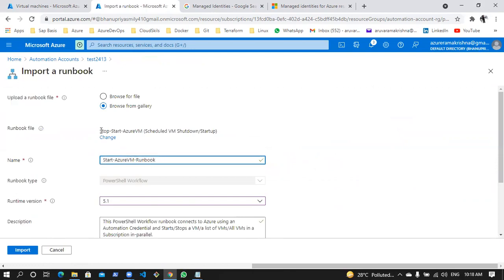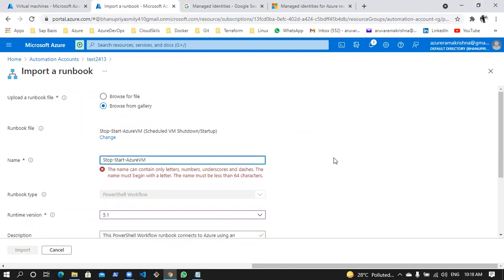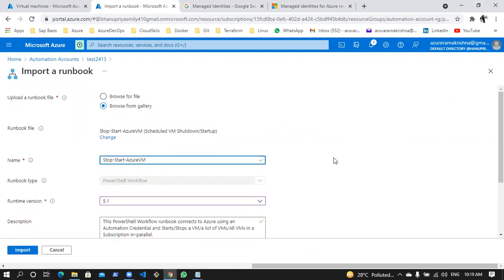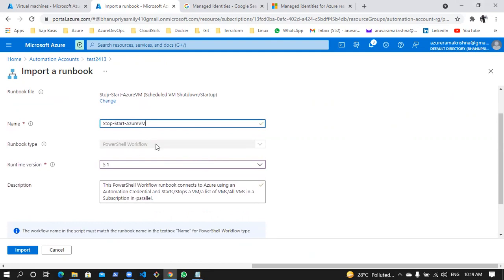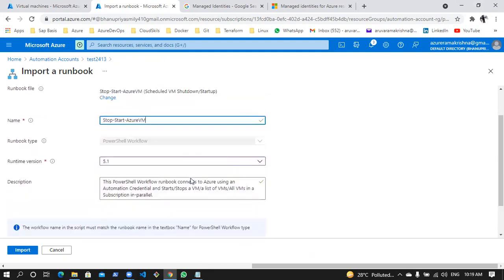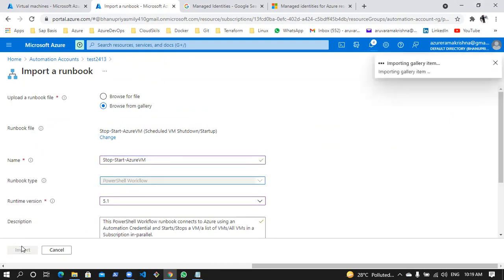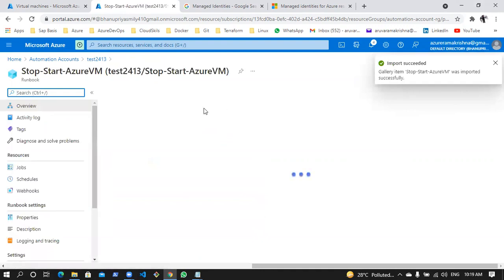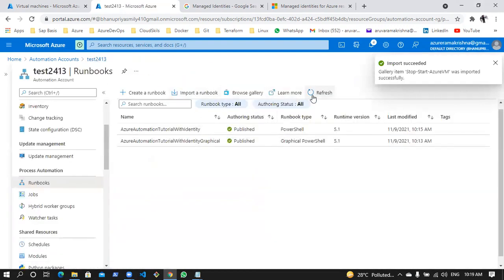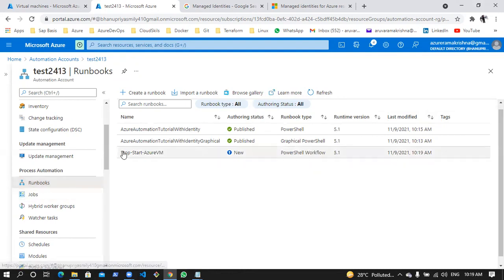Probably let me give the same name for this also. Here you can see it's a kind of PowerShell workflow, and it has taken the default description. Let me say import. Now when I import it, this particular runbook will be imported here. If I come back here, under the runbook list you can see Start Azure VM, which I have imported, and the authentication status here is New.